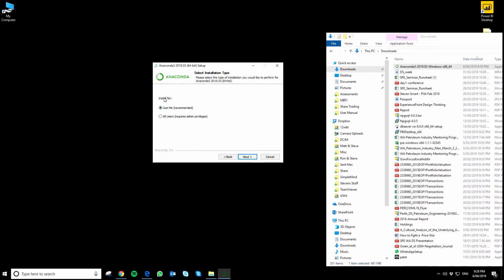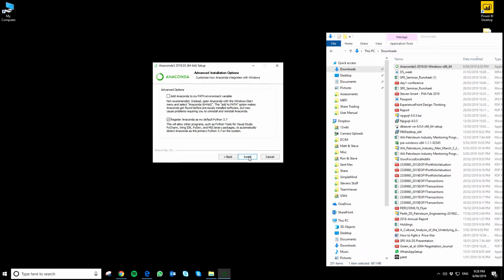Then when you're deciding who to install it for, you can either have just me or all users of the computer. Because we want to keep things simple, we're going to choose just me. It'll then suggest a directory to install it in. So Anaconda 3, that's good. Click Next. And then it will ask about some advanced options.